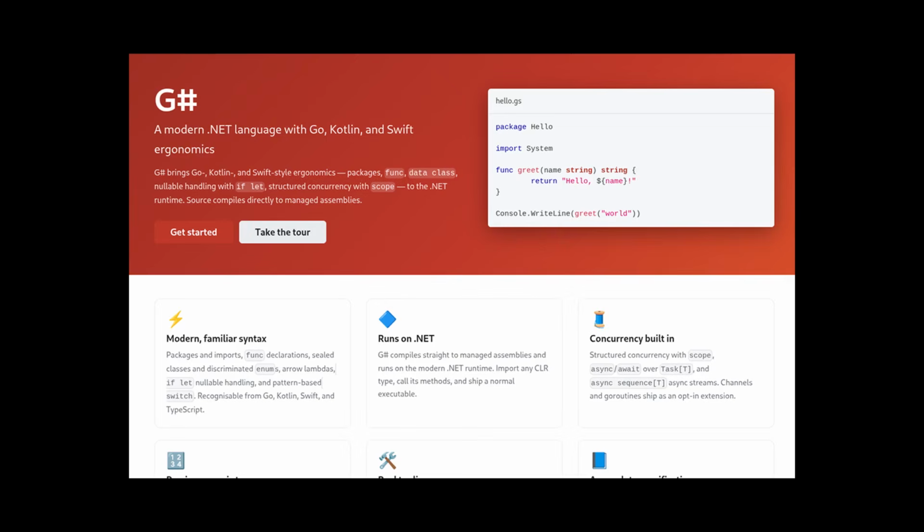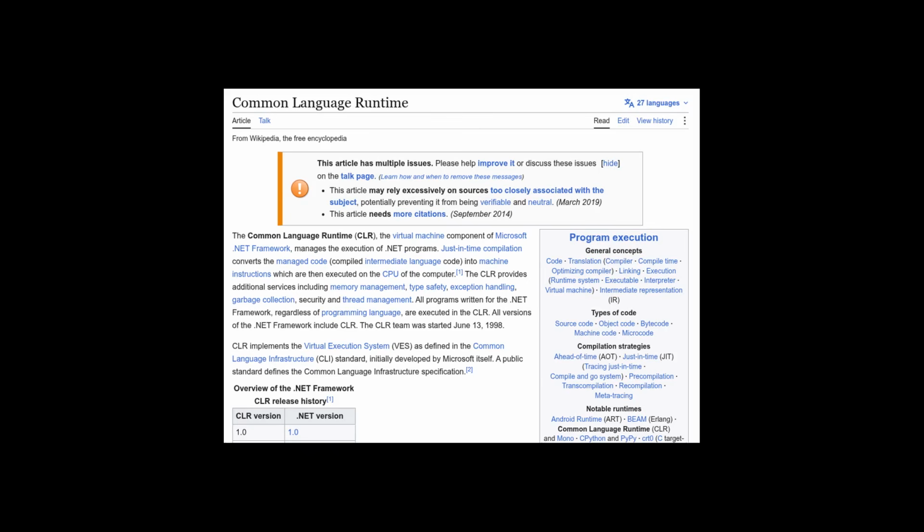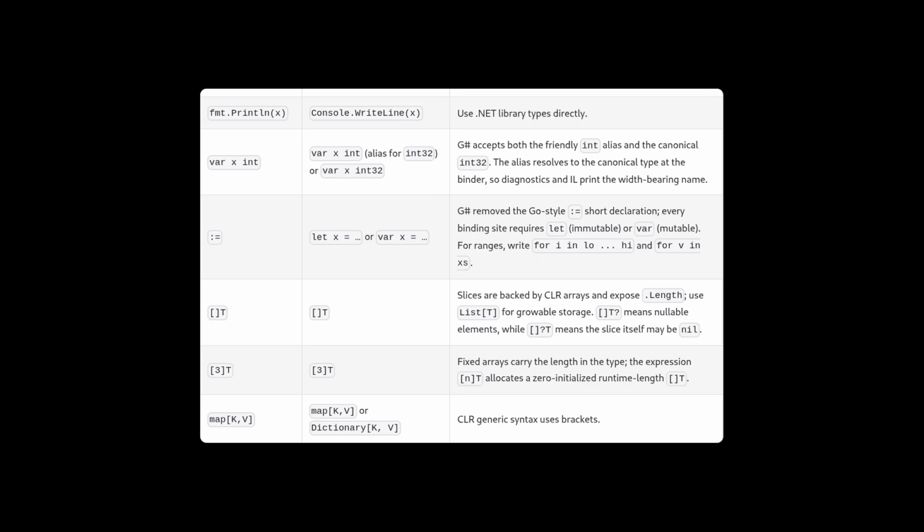In this video we will check out a language called G#. This is just like if Golang and C# had a baby. So G# is a language that is built on the CLR, Common Language Runtime, in the .NET ecosystem. It brings a lot of promises of being Go-like and bringing a lot of Golang primitives and constructs to a language running in .NET.